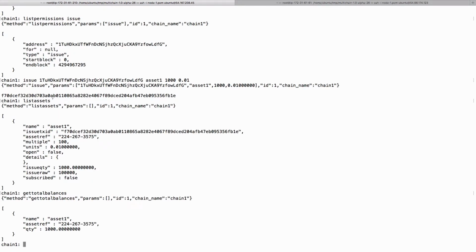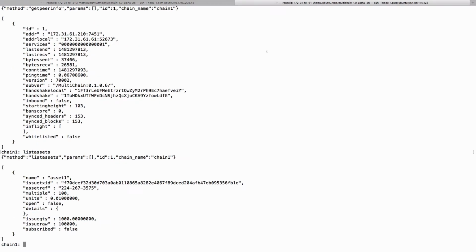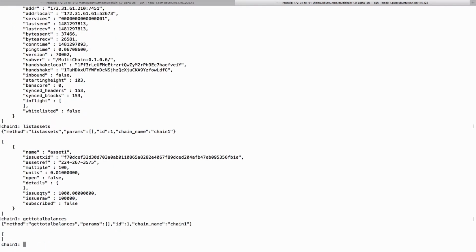The result shows that we have asset 1, asset reference, and quantity 1,000. If we use the same command to check Node 2, we see no results because we issued the assets only to Node 1.